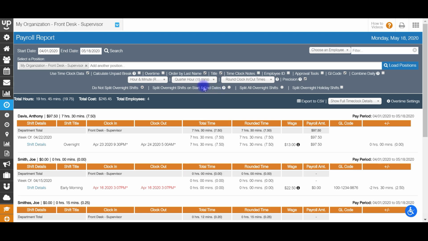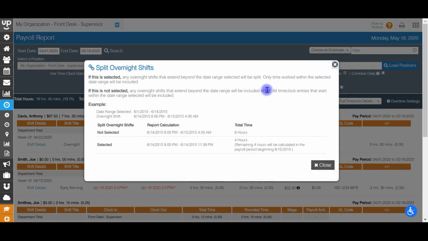This other one, the next one over, is splitting overnight shifts on start and end dates. And you can click on this to learn a little bit more about this. But if it's selected, overnight shifts that extend beyond the date range are going to be split. So only the time worked within the selected date range is going to be included. So for instance, this ends on May 18th.